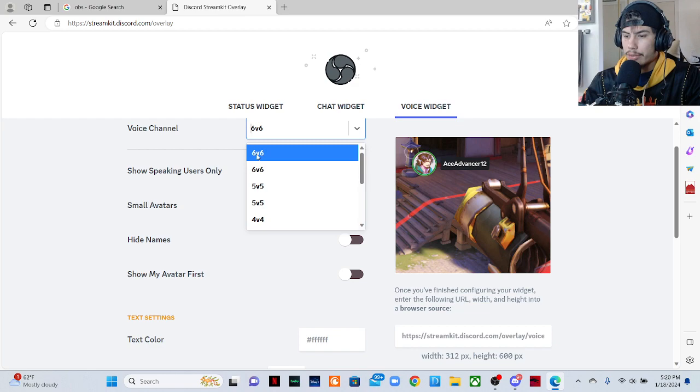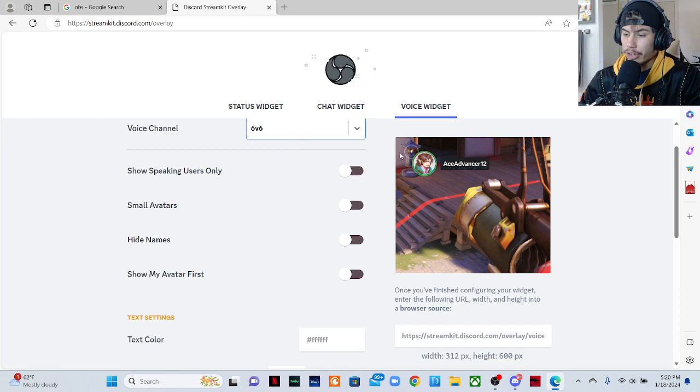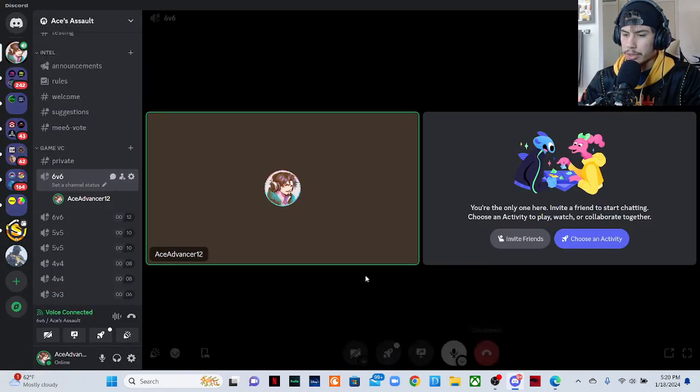Now it'll show what voice channels I have in my server. You're going to see that the stage channel is not shown here because stage channels are not compatible, so you're going to have to do this only in a regular voice chat. For me, I'm in the very first 6v6 voice chat in my Discord here. Not the second one, but the first one.